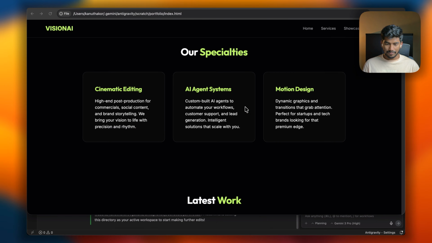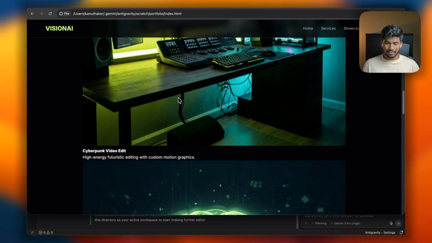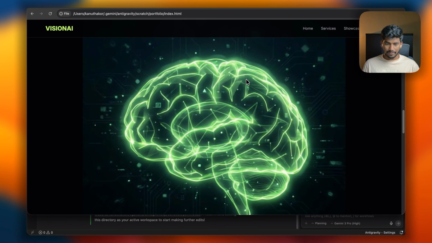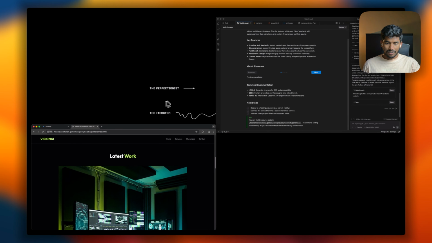For the showcase, we have this as the latest work, Cyberpunk video edit. So these are just some images that it added, but I don't like this particular part. What I can tell it is to change the layout of latest work or showcase. So simply we want to change this part, like we didn't like it. So let's just go here.